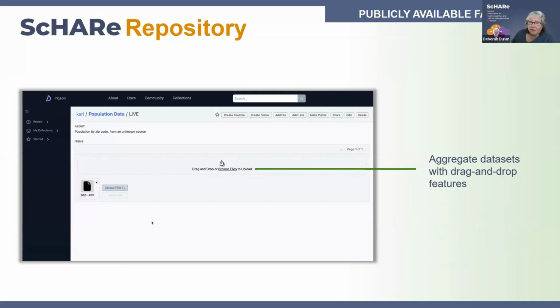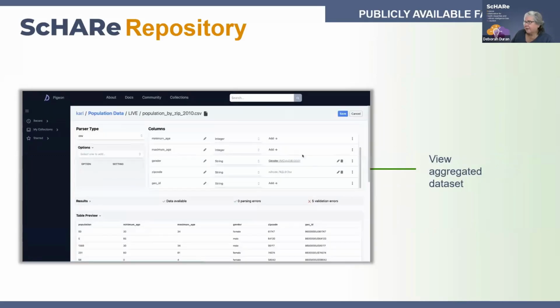We created this so that it's easy to use. It's a drag and drop, so you don't have to do any coding to upload your data. You just drag and drop. We also have created a tool that we call data aggregation, so you can actually put together different data sets into an aggregated data set. We always ask that you save that on the ScHARe platform, because when you save it, then the next person doesn't have to aggregate those 2 data sets.